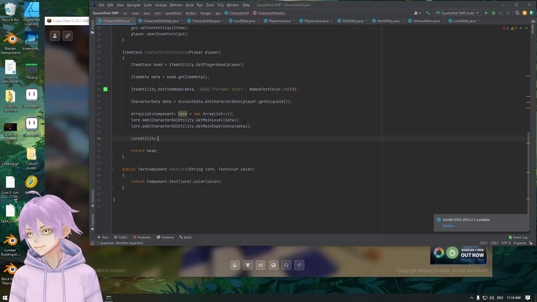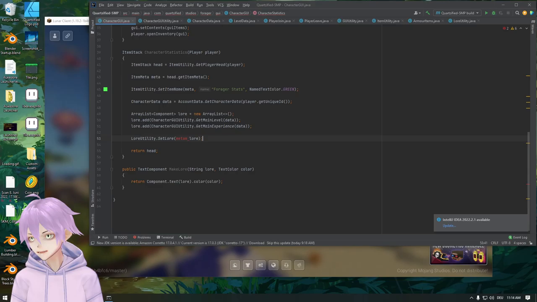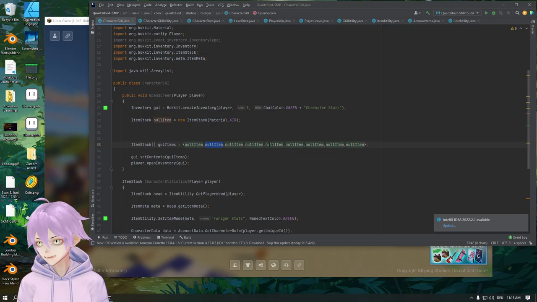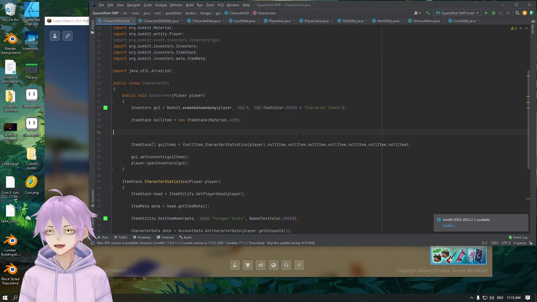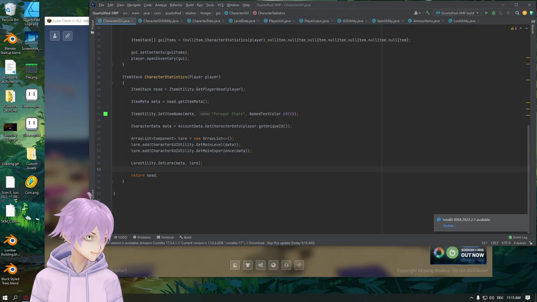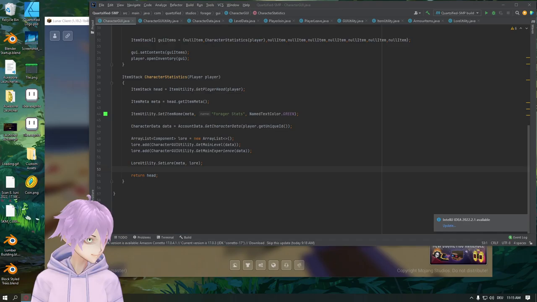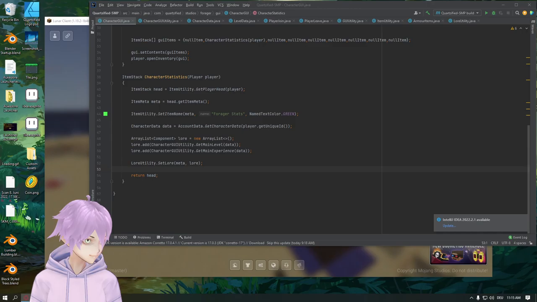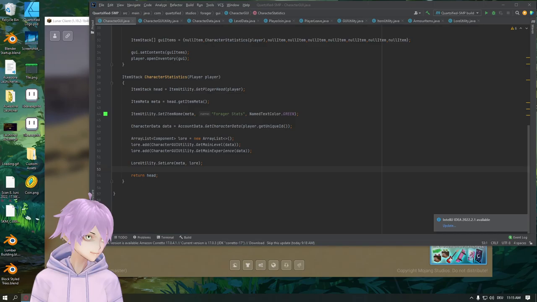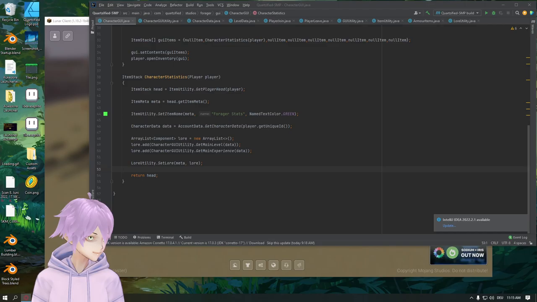EXP equals current XP plus slash plus required XP. Character GUI utility dot get main experience data. Got set lore for the meta and then lore. And then we can have an item stack here in theory, let's say in the second slot called character statistics. And then we just give it the play. Okay. That's the dumb shit done.